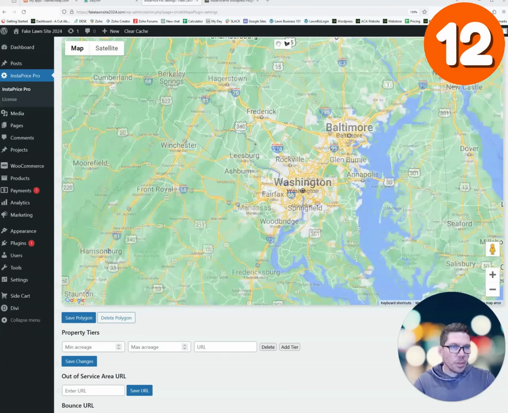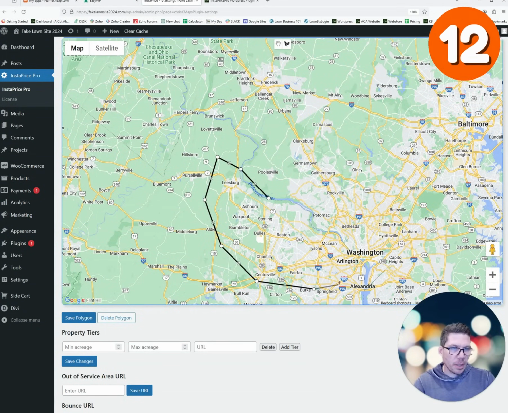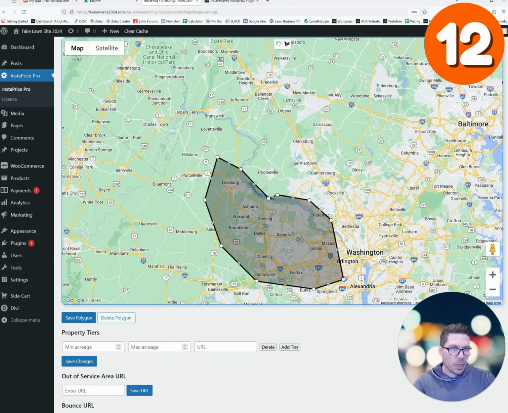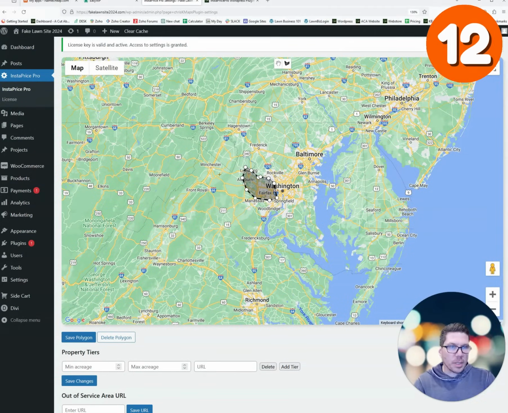Okay, so the first thing you're going to want to do is set your service area with the polygon, okay? So we'll just say this is our service area, okay? Double click when you're done, click save. Now it's got our service area saved into the WordPress system. You can have multiple or just one, but for this tutorial, we're going to show you just one.